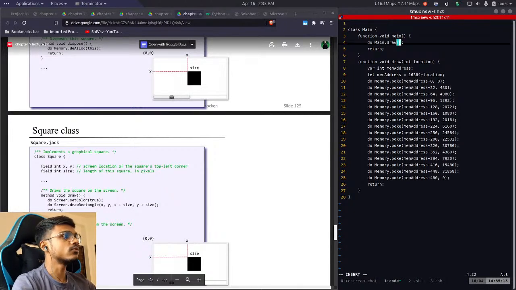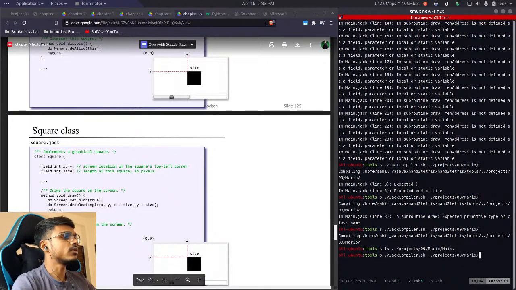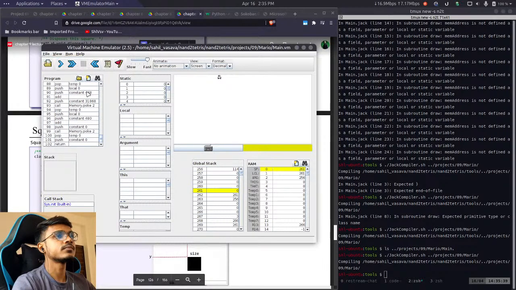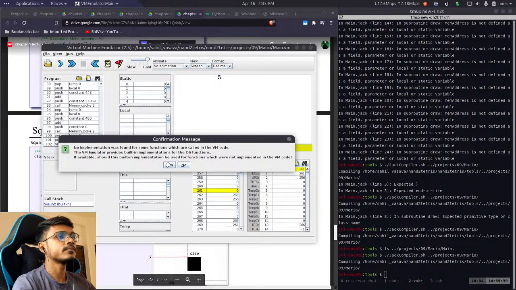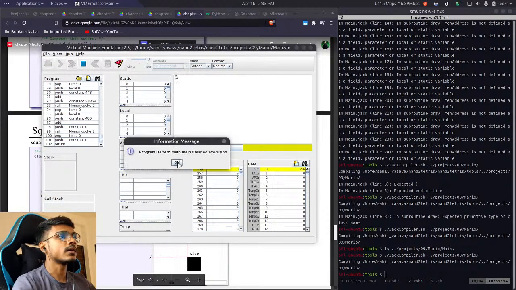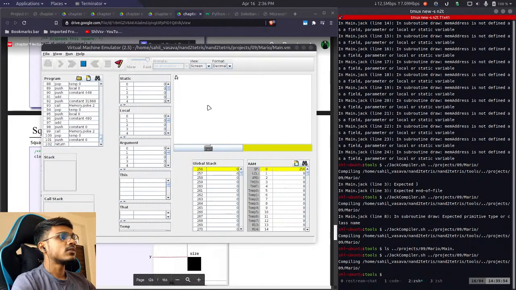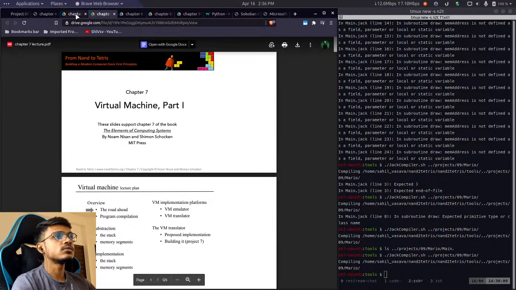If I provide 10, wait, so what if I provide 32? Let's see what happens. Now we need to recompile it. Okay, let's load the program again. main.vm. Yes. Oh, great. So it did start from the next line, but we want to start it at the end of the line. So let's figure out the memory location. 0, 32, 32. What is the last address?